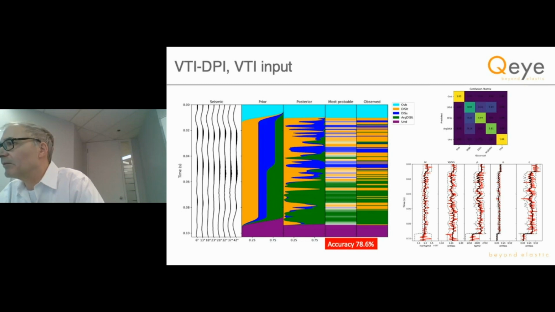And in the middle panel, we have the most probable facies compared to the observed. And here is an accuracy of that fit. The top right matrix here is actually a confusion matrix, so it's showing how well we've managed to isolate the different facies. Essentially, what we need to see is most of the colored energy on that diagonal. Any off-diagonal information is the error confusion in the matrix.